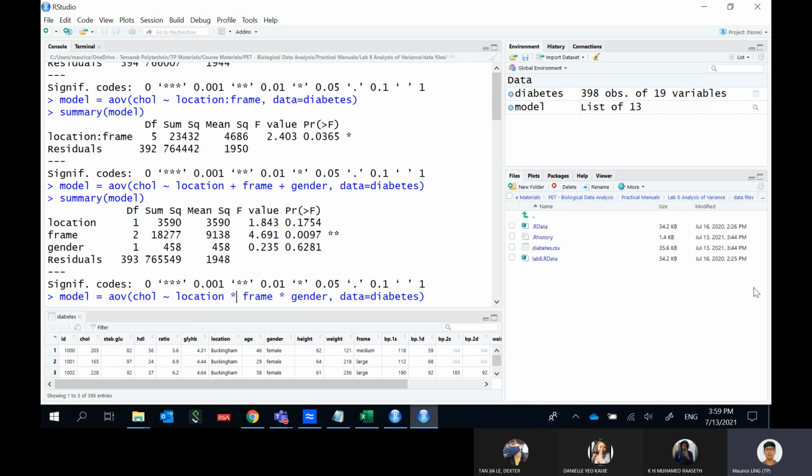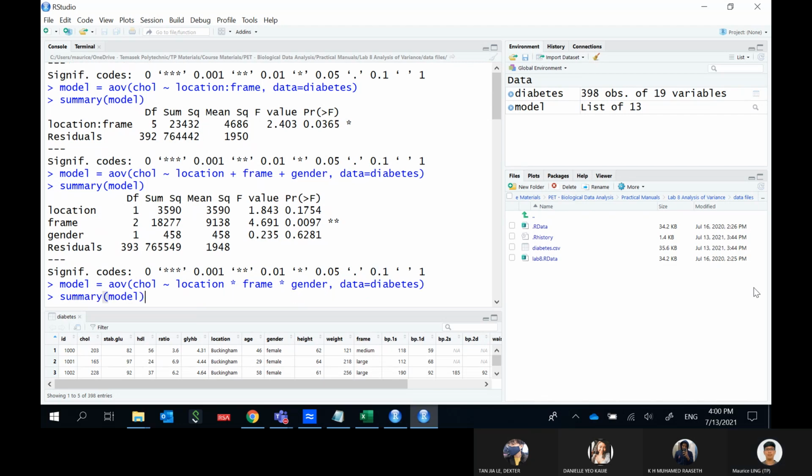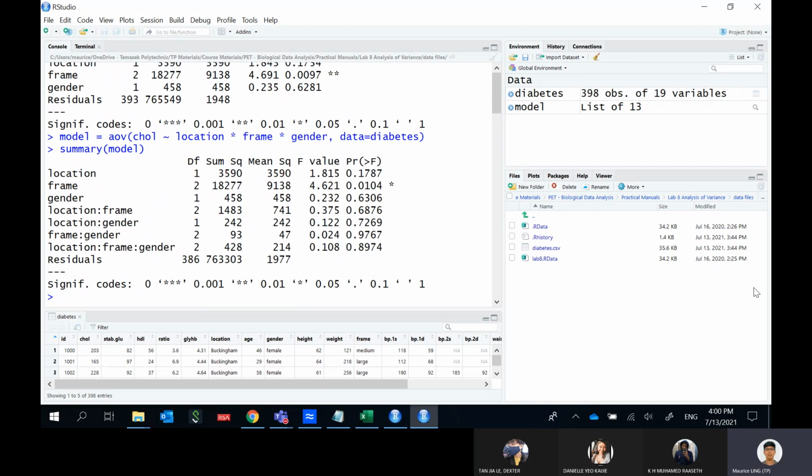Everything combined. No, it's worse than everything combined. Because remember, if you want to multiply, it's actually using colon, right? But if you use the actual multiplication, the asterisk, instead of multiply, it does all the combinations for you. So it does location, frame, gender. Then after that, it takes location times frame, location times gender, frame times gender, and the 3 times together. So that's 7 combinations. So this is what happens. 7 combinations now.